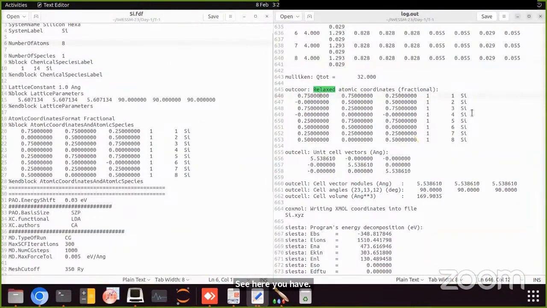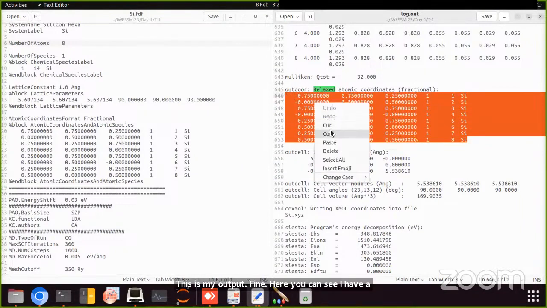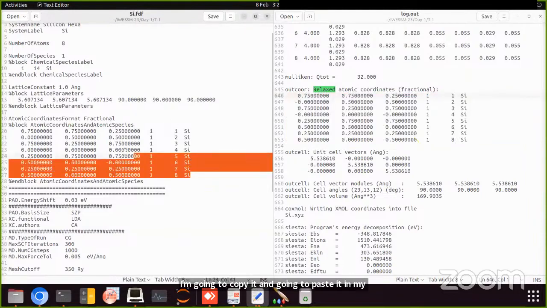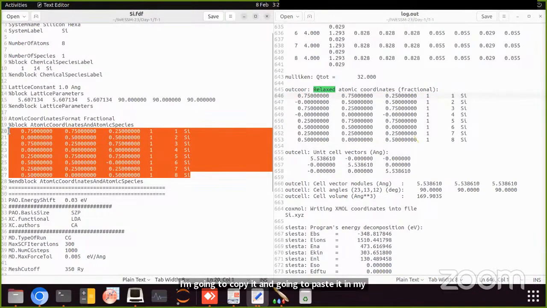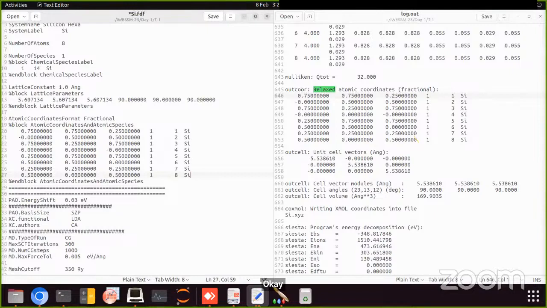This is my output file. Here you can see I have the relaxed atomic coordinates. I'm going to copy them and paste them in my FDF file. Okay, delete the previous coordinates, and paste the new coordinates, the relaxed ones.